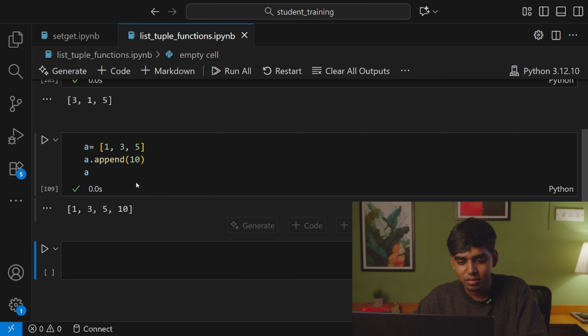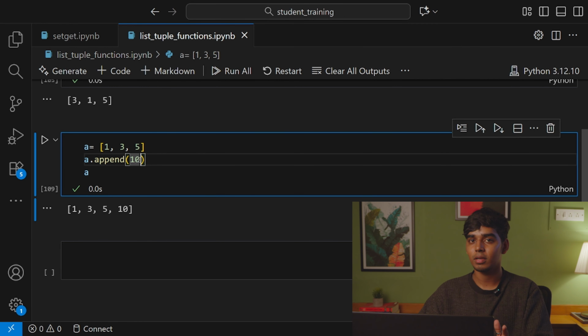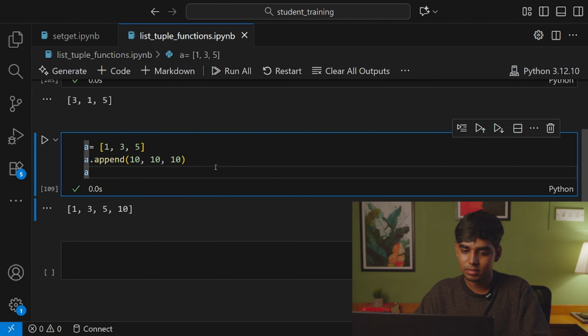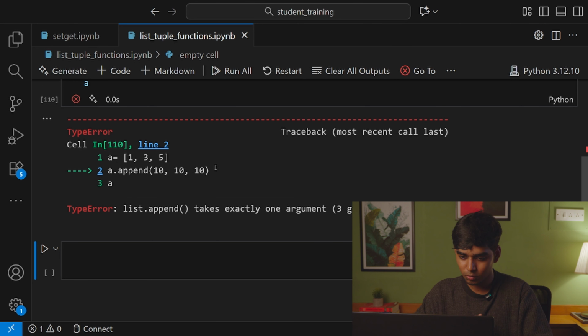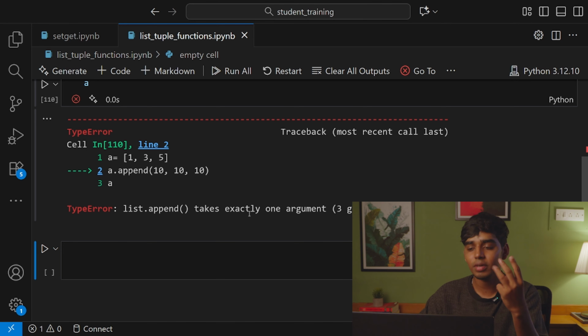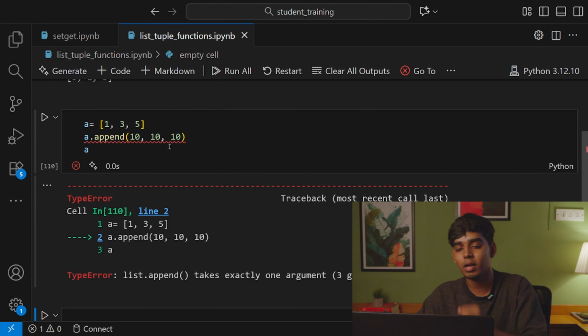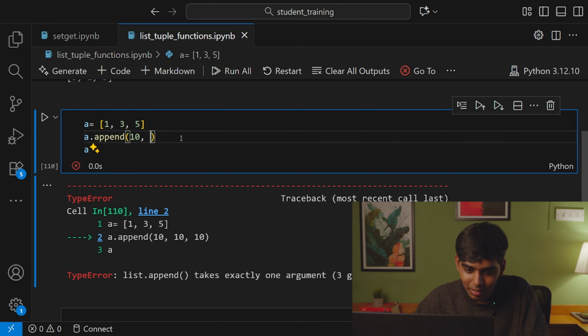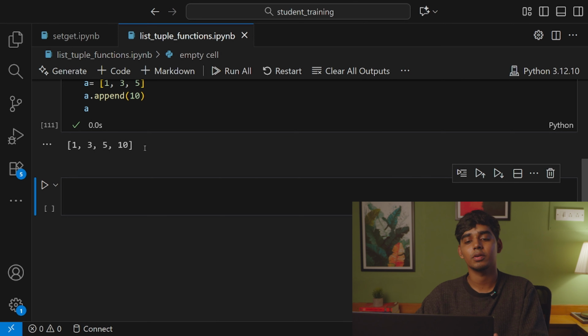Pretty good, right? Now let's say I want to add multiple values. One value is totally fine, but let's say I want to add three 10s, not just one. Now if I run this, oops, it says type error, you cannot do this. Exactly what it says is that list.append takes exactly one argument, but 3 were given. You notice that you gave three 10s. Append takes only a single argument. You can't argue with it. Just a single one, and now if I run it, it works.